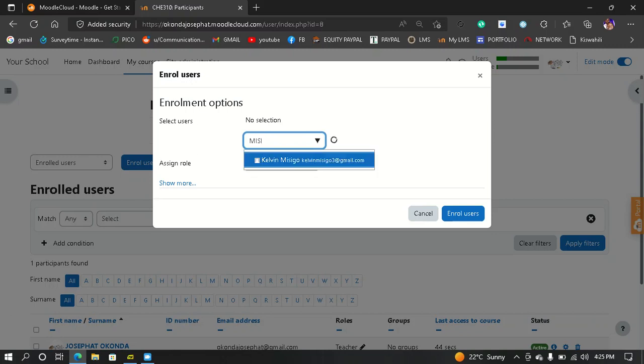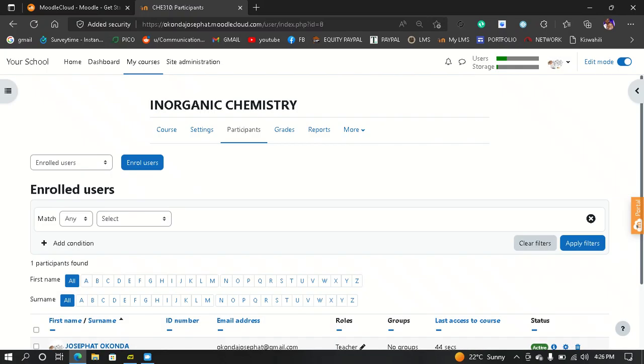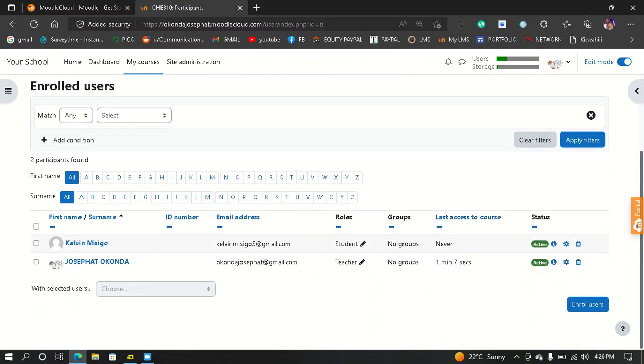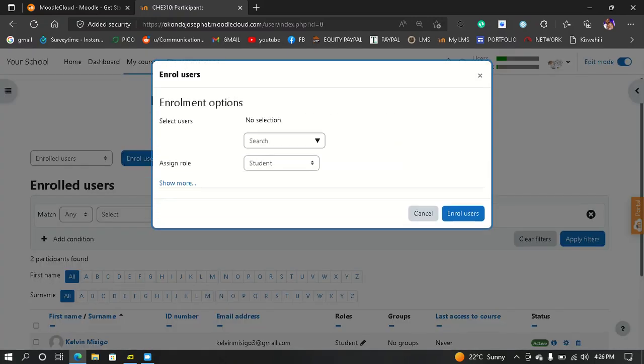I can also add other students as well. Just click enroll, and then another student that I have, I'm having Vigilance. I can add him also. You can see his name is here, and then I also enroll the user. After enrolling the user, you can see another user has already been enrolled, and you can view from this point. At this point, I'm having Kelvin as a student and Vigilance as a student, and then Josephat as a teacher.